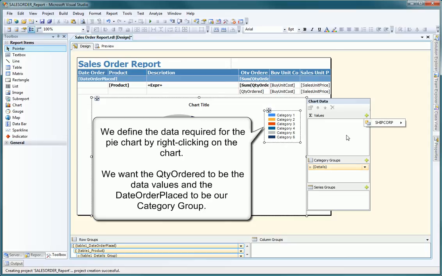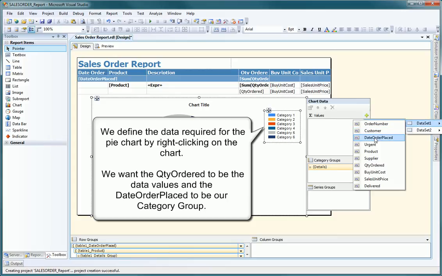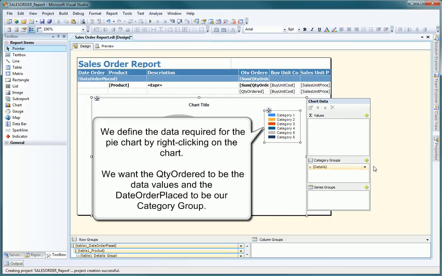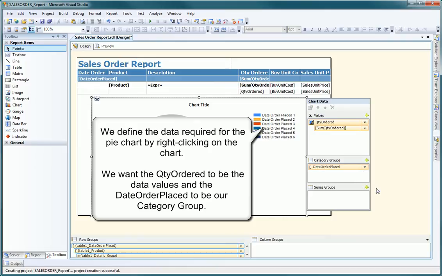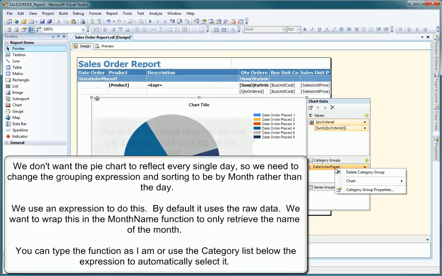Selecting values is as simple as clicking on the selection menus. It shows us the connection, then data sets, then all the fields in those data sets. We want to use quantity ordered for the values, the thing we want totaled. Next, we will select the date order placed for the categories or pie slices. Later, we'll fine-tune the date so we only slice on months rather than every single day.